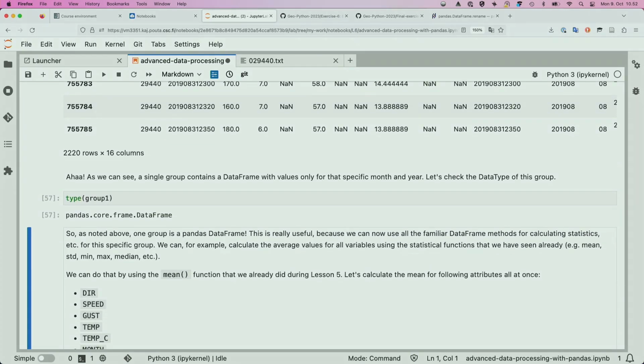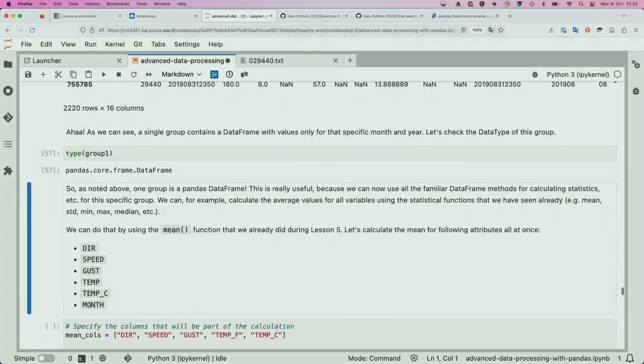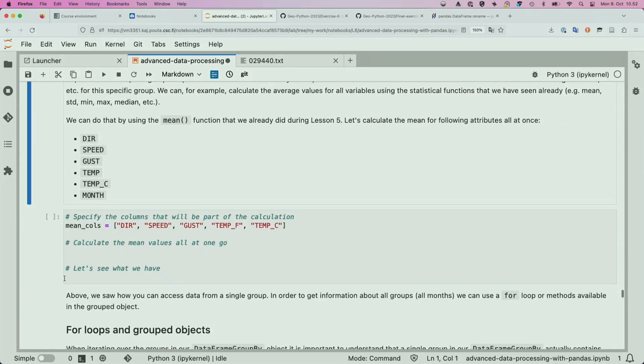So that means we can do all the data frame stuff we normally would be able to do, like calculate the mean value for the temperature and so on. Or we can calculate mean values for a bunch of different columns. So we have dir, speed, gust, temp F, and temp C as our columns. And we could basically go through and calculate the mean values for each one of those.